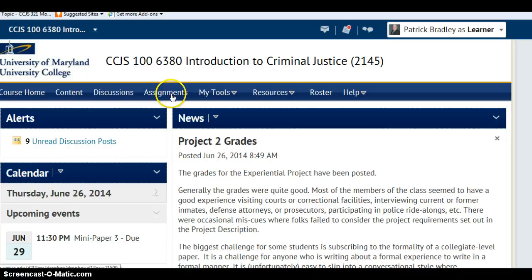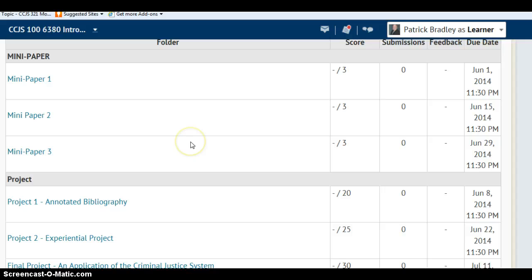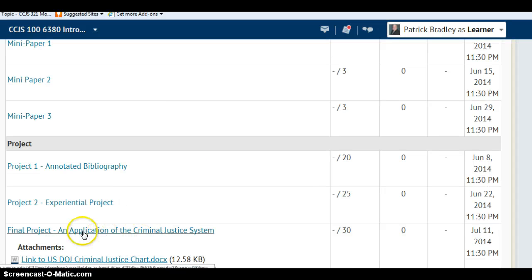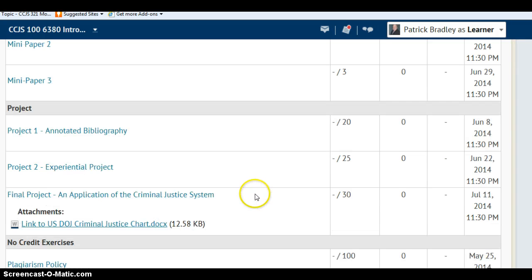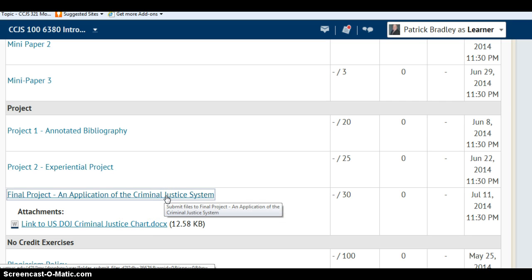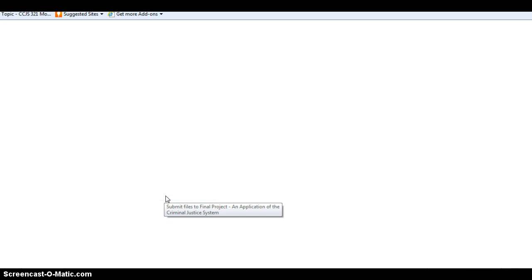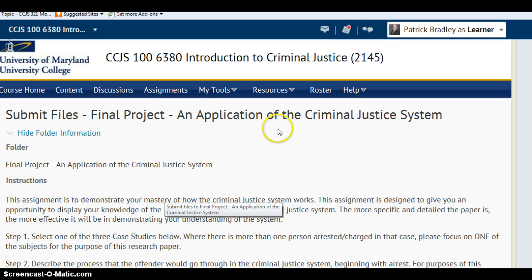Let's look at the assignment block, and we want to find our final project. Here it is. You'll see the final project is the application to the criminal justice system. And by the way, this is a new link that I've just added for your convenience. We'll talk about that in just a moment. Let's click on the final assignment, and here is the project description.